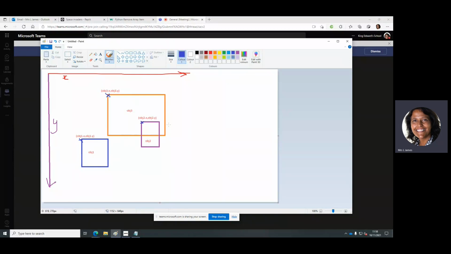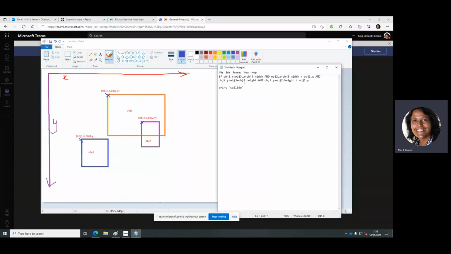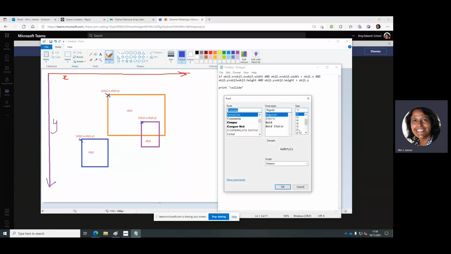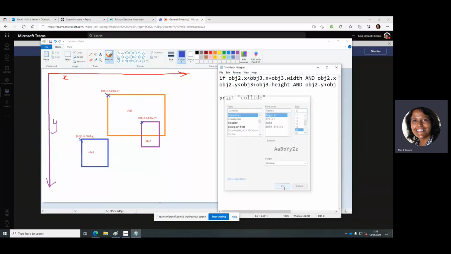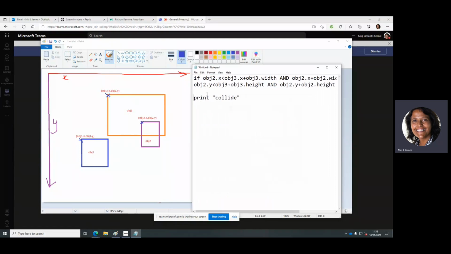Now, the code to do that, I wrote in Notepad just to explain what I was trying to do. I'll try and make it a bit bigger so that you can actually see what I've written. Okay, so I'll space it out a little bit. We're basically looking for all the conditions of where it's going to collide. So if I'm just doing object 2 and object 3, I don't use object 1.